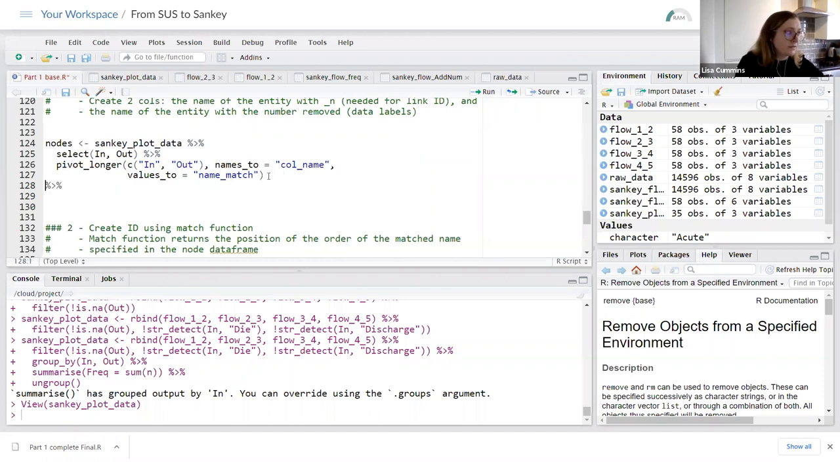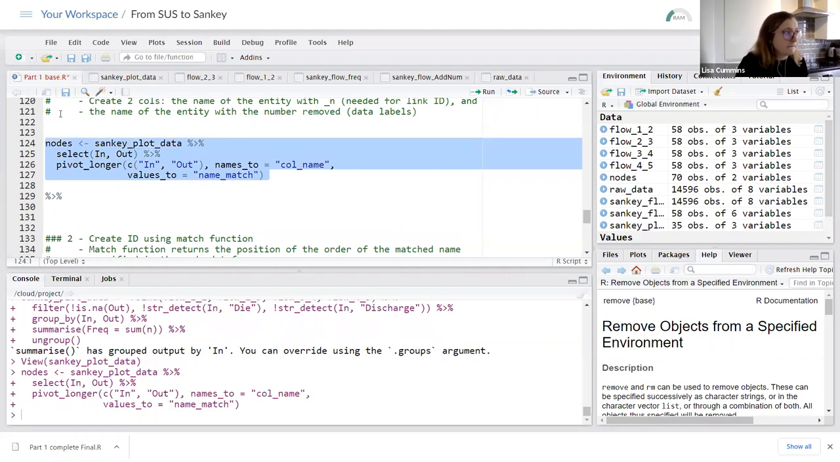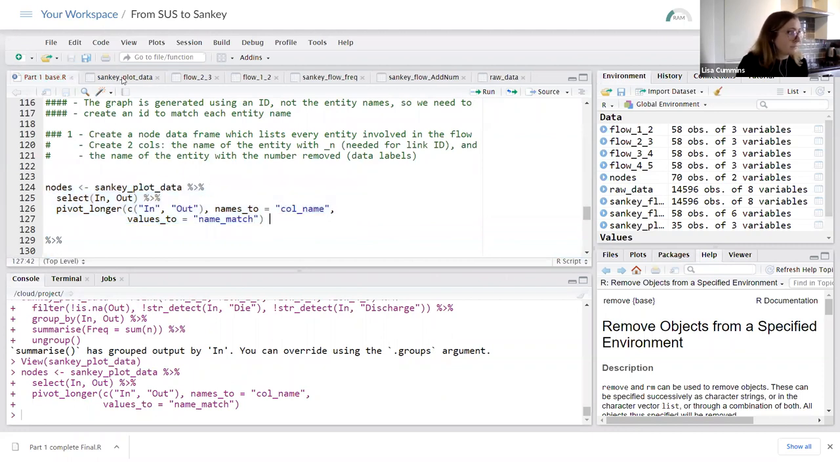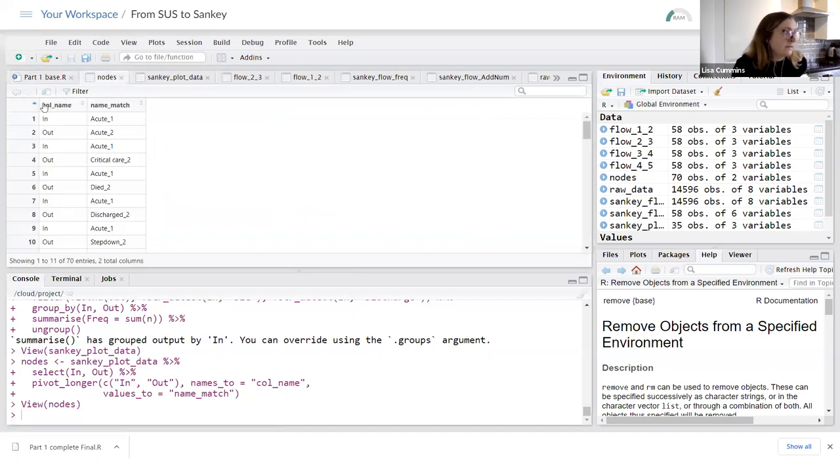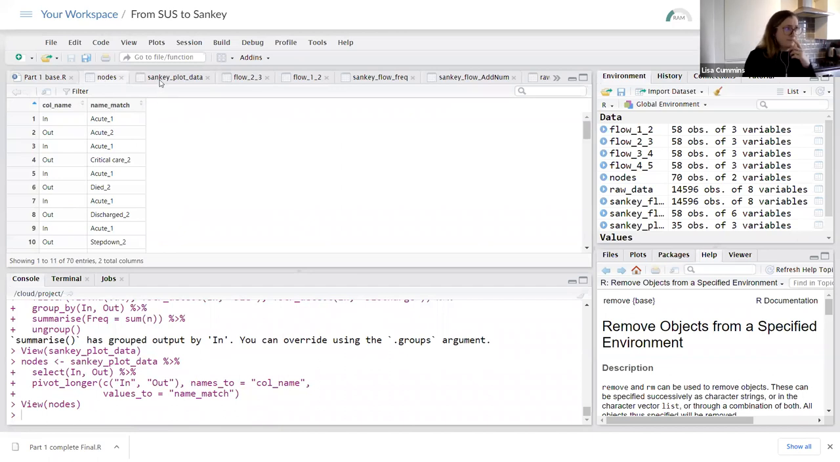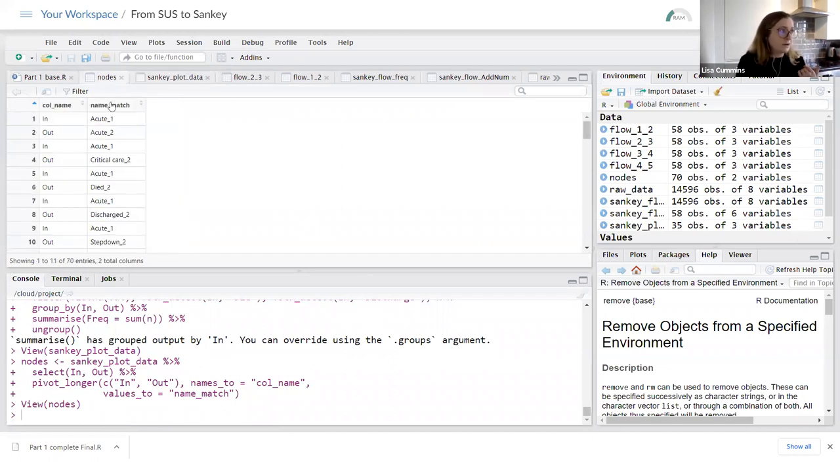So I'm going to show you just what I've done, so it's clear. After that pivot, I've generated two columns. It's given me a column name, which has taken the name of each of these columns and popped it in here. And name_mat has taken the values in the columns and put them in this new column.